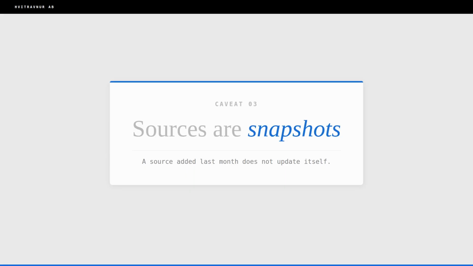3. Sources are snapshots. A website you added last month does not update itself in your notebook. For fast-moving topics, refresh your sources.